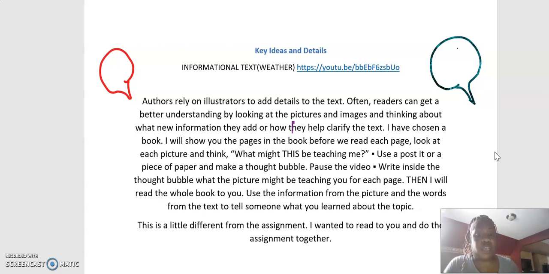You're going to use the information from the picture and the words from the text to tell someone what you learned about the topic. This is a little different from the assignment, but I wanted to read to you and I wanted to do the assignment together. Okay, so let's get busy.